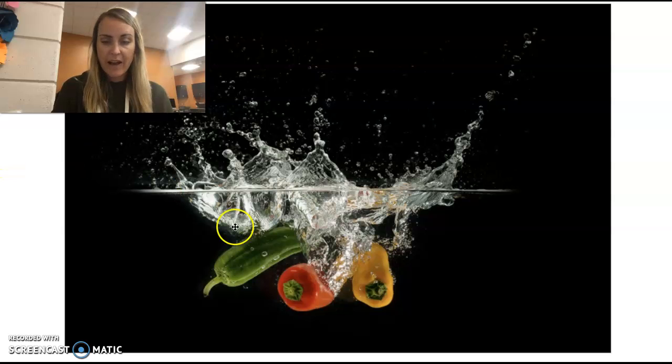And one last fast shutter speed photograph, right? We see individual droplets, no blur, no motion blur. That's how we know that it's a fast shutter speed, okay?